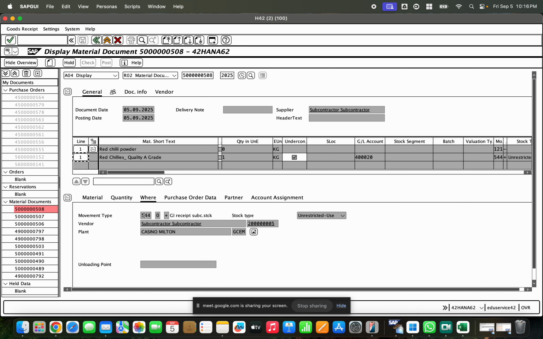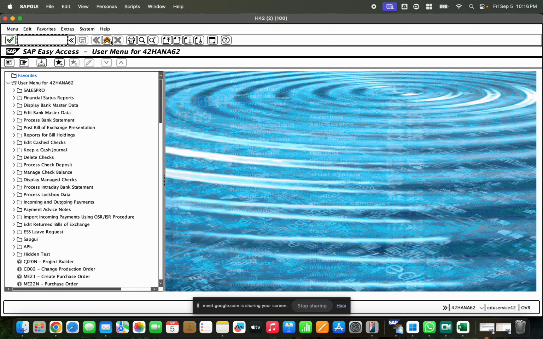So this is the way you can do 544 movement types. There are so many movement types that will come: 101, 102, 541, 542, 543, 544, 545, 121. We have so many. So this is the subcontracting process overall, by-product, subsequent adjustment, all this process. Do the practice.